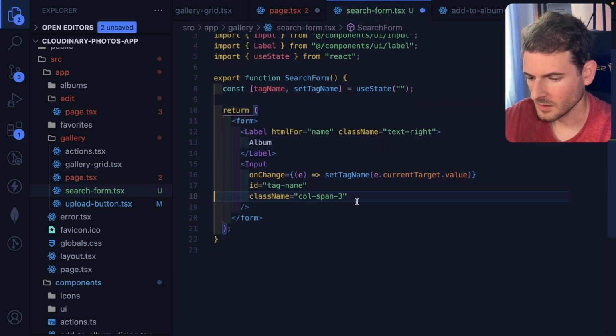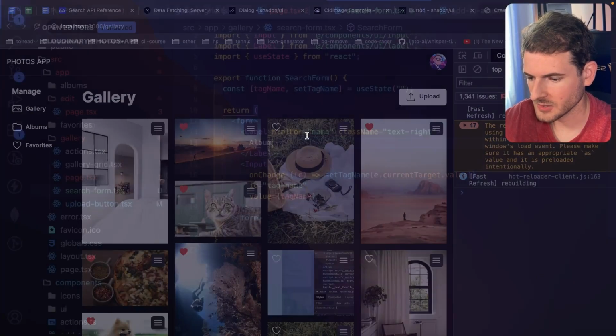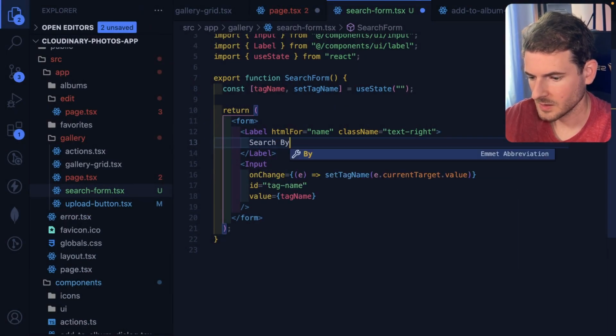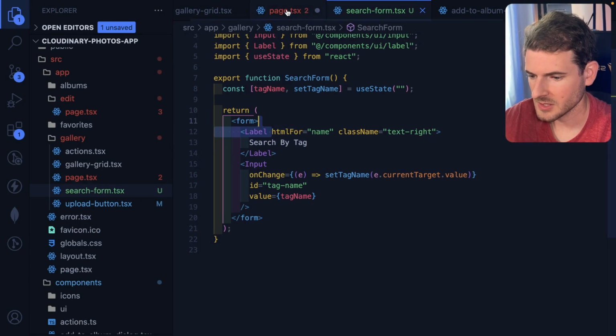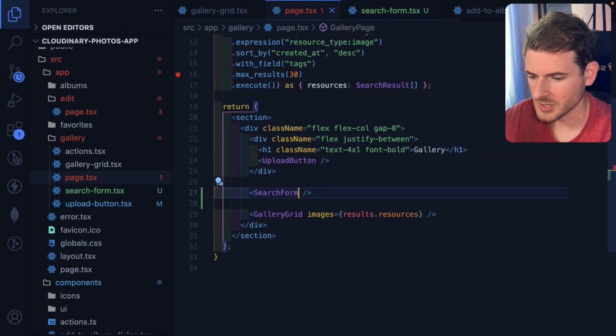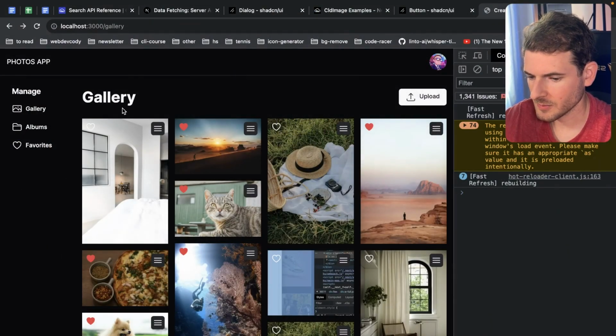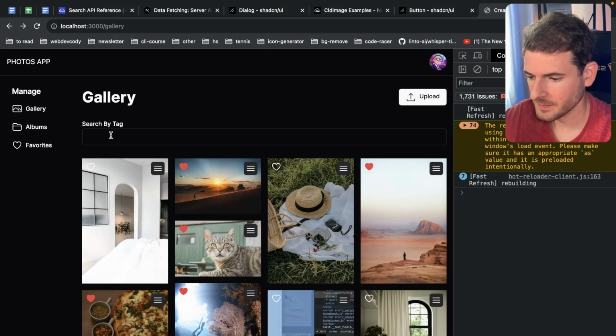All right, so go ahead and say search by tag, and then over here, we're gonna just import that in. Let's see if this shows up. We should at least see like an input show up. There we go. I don't like how you can't click on the label.